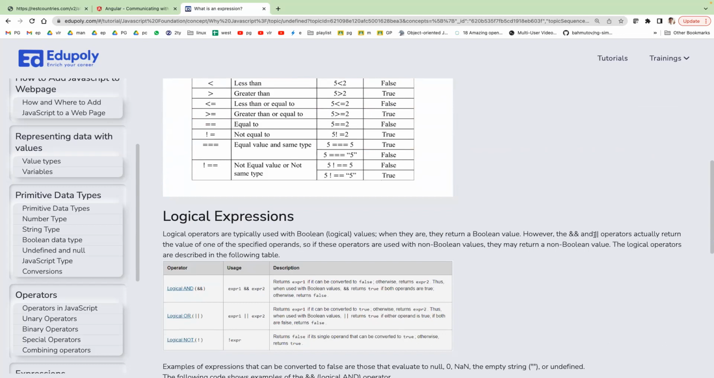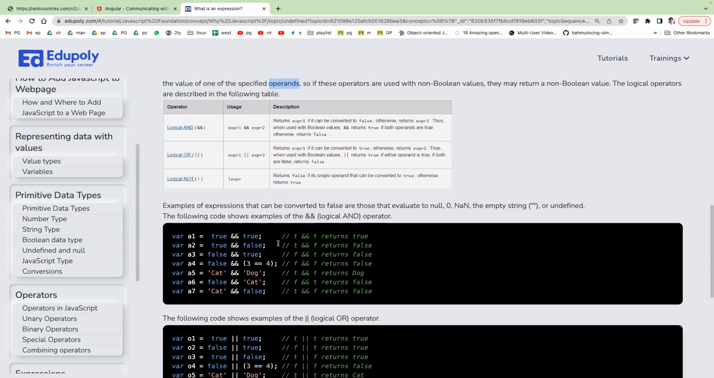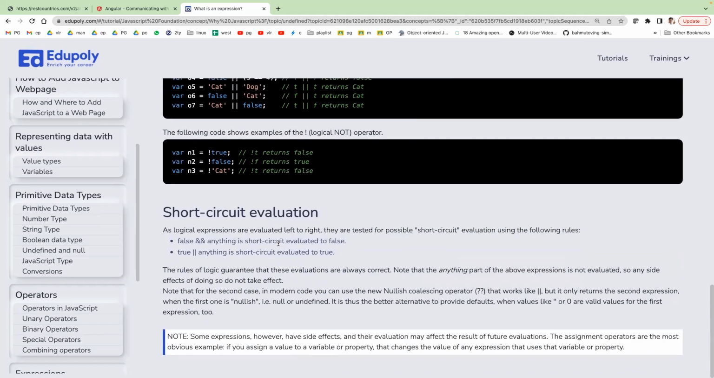However, the AND and OR operators actually return the value of one of the specified operands. Yesterday we discussed this kind of thing. That is short circuit evaluation. So logical expressions will produce numbers also. We have seen that short circuit evaluation. We will extend this today, a little bit more. Today you will get more explanation about it.